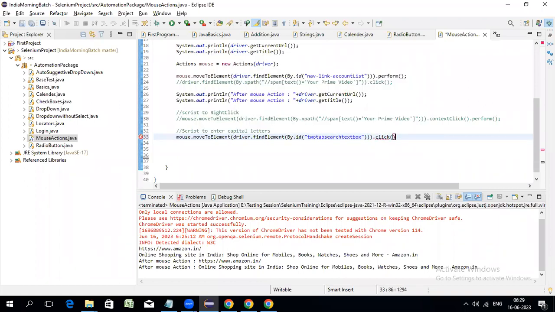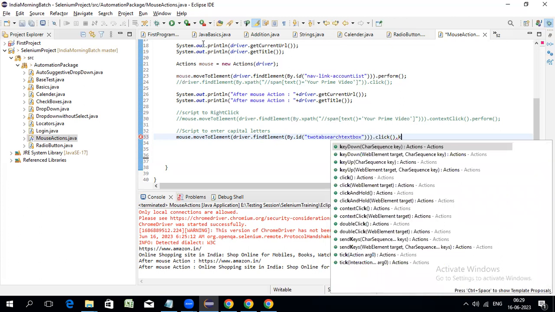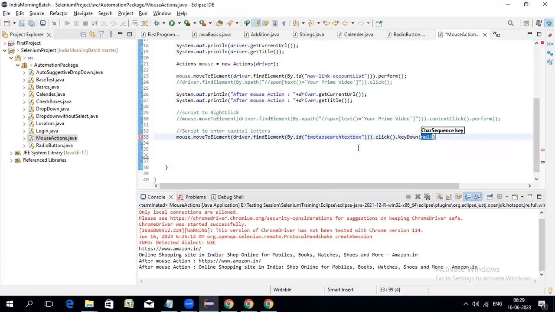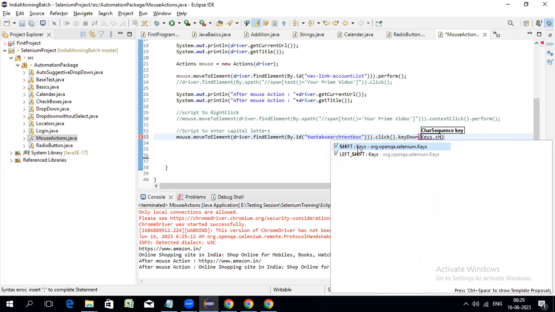And then after clicking, what we have to do? We have to enter values. Before entering values, what we have to do? We have to make shift as down. Yes or no? There is something called key down. Key down. And here, which key? Shift. Telling Keys dot shift.